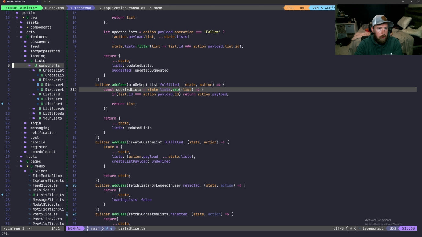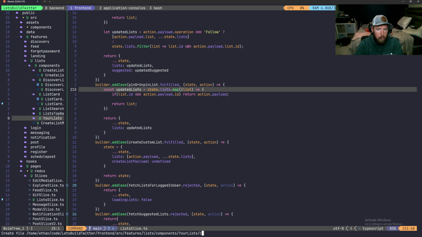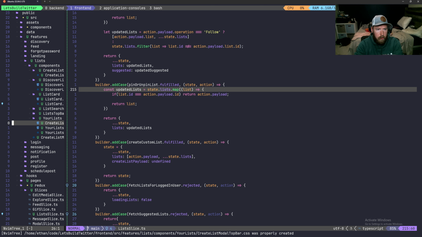Let's go into our list components, and we're going to go ahead and create a create list top bar. And this is going to be create list modal top bar.tsx. And this one we'll need to create list modal top bar.css as well.